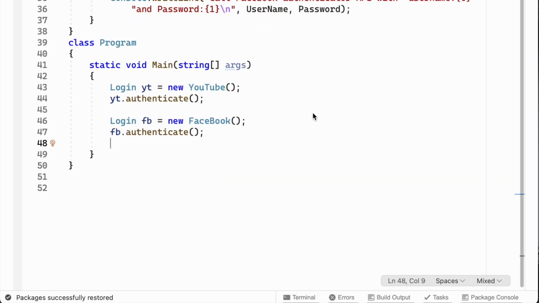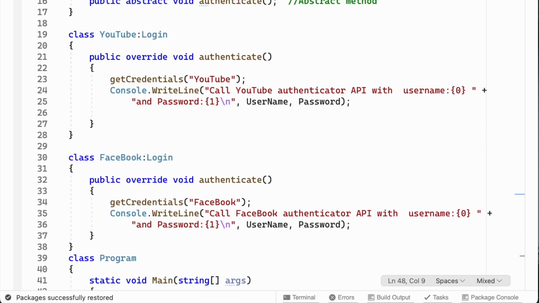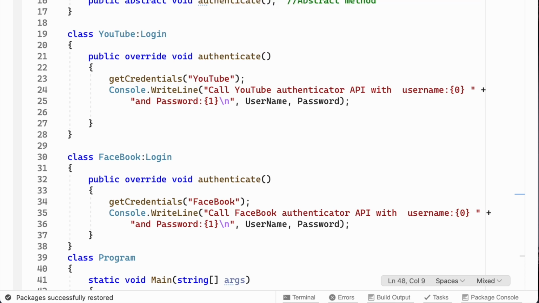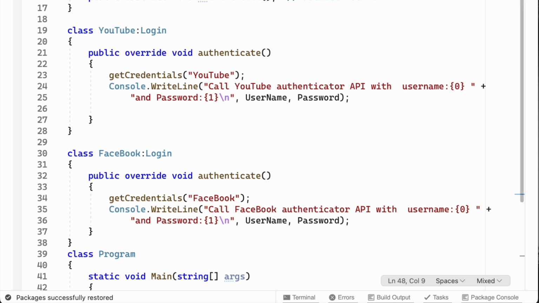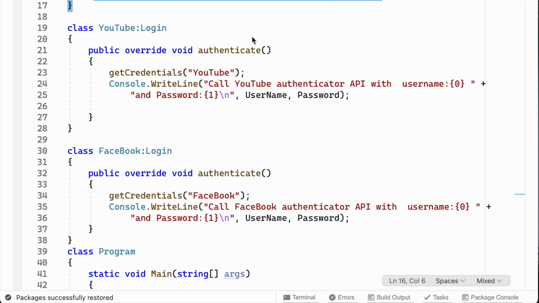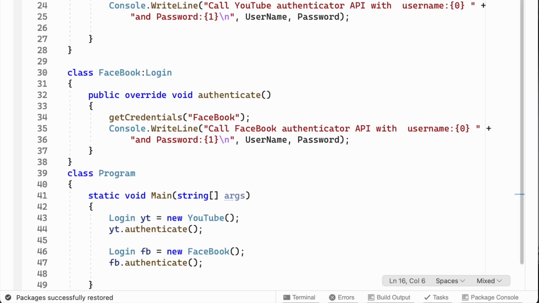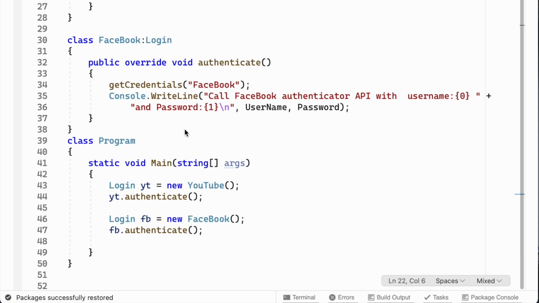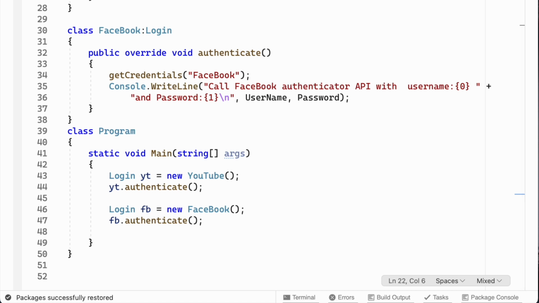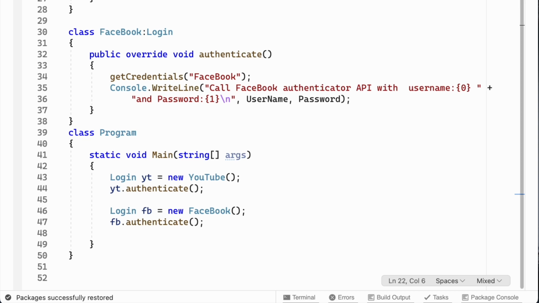That's all. So now we have created a login class, which is an abstract class, and it includes two variables, that is going to be username and password, and it includes a normal method, the get credentials method. It is going to accept the platform name, and here we are just receiving two values for the username and the password. And I have an abstract method which is going to be the authenticate method. So, and then we have two classes, which is going to be the class YouTube and the class Facebook. So both the classes inherit the login class. So it must implement the method authenticate.